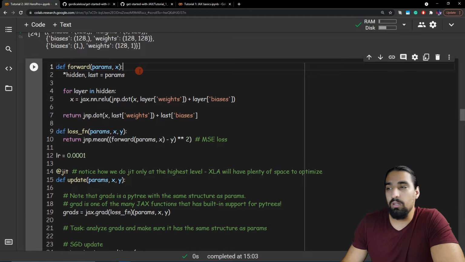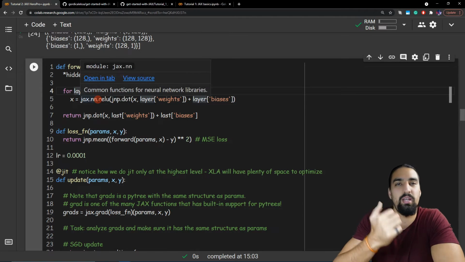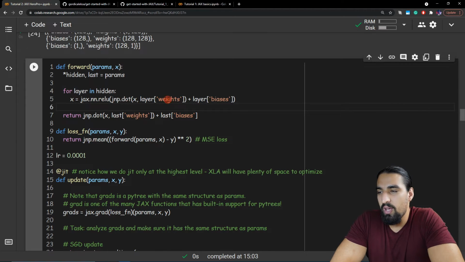Forward is fairly simple. This is basically your MLP feed forward pass. So remember, params is a PyTree. When we iterate, layer is just a dictionary that contains weights and biases. So we take out the weights, we do a dot product with the input data, and we add the biases here and then apply the activation function, ReLU in this particular case.